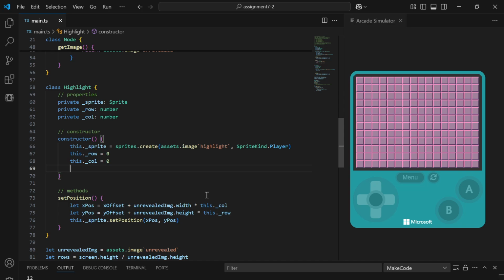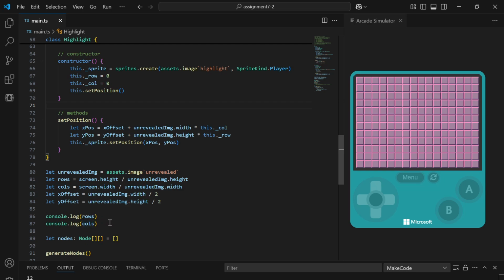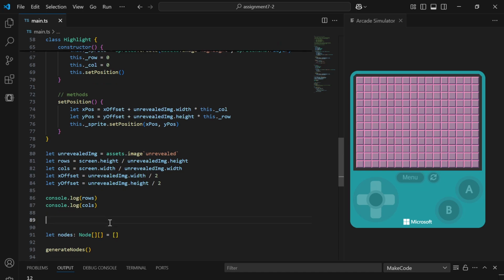And then we're going to call set position like this. And once I create my highlight by just instantiating it, it should place our highlight where it's supposed to be, right in the upper left corner. So let's create our highlight. We only need to create our highlight once, right? We only need to create it one time, and then we're just going to be moving it around. We don't need to delete it and recreate it or anything like that.